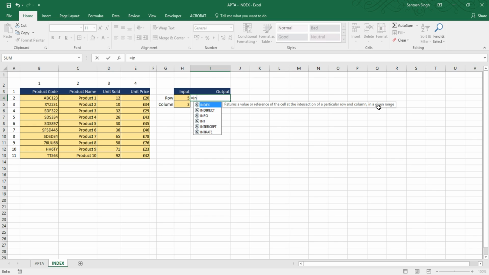So this function will ask you for 3 different parameters. The first parameter is where the data range is, the entire data range. Then it will ask in which row of that range it has to look up, and then in which column. So first let's select the INDEX function. Now there are 2 ways in which we can use this function, and the first one is where we specify the array, the row number and the column number. The first method is the most commonly used method.